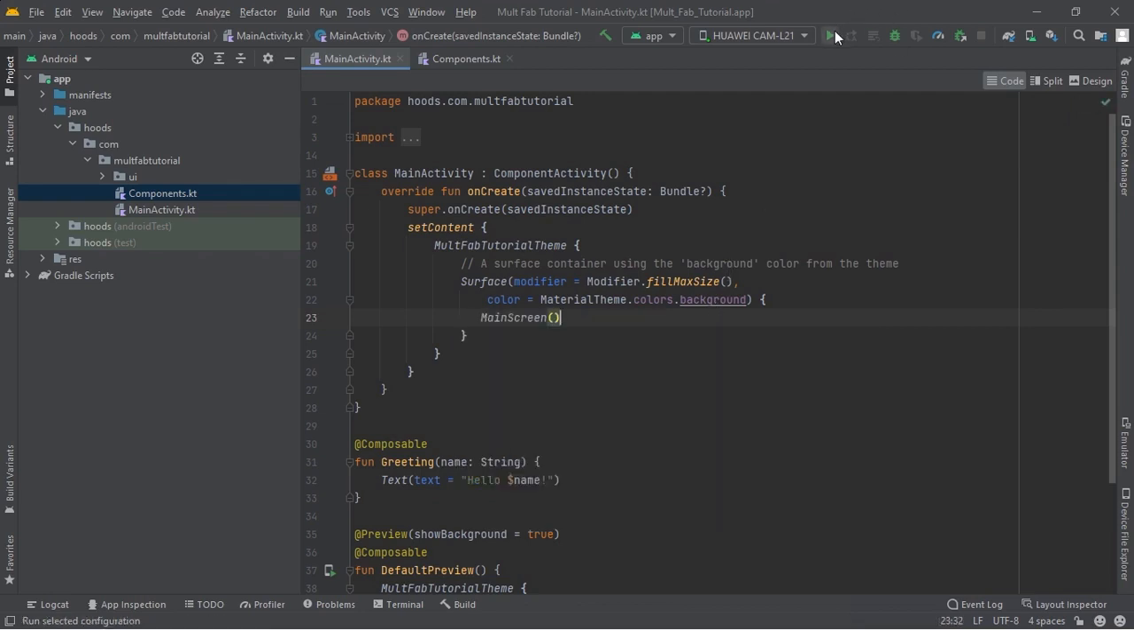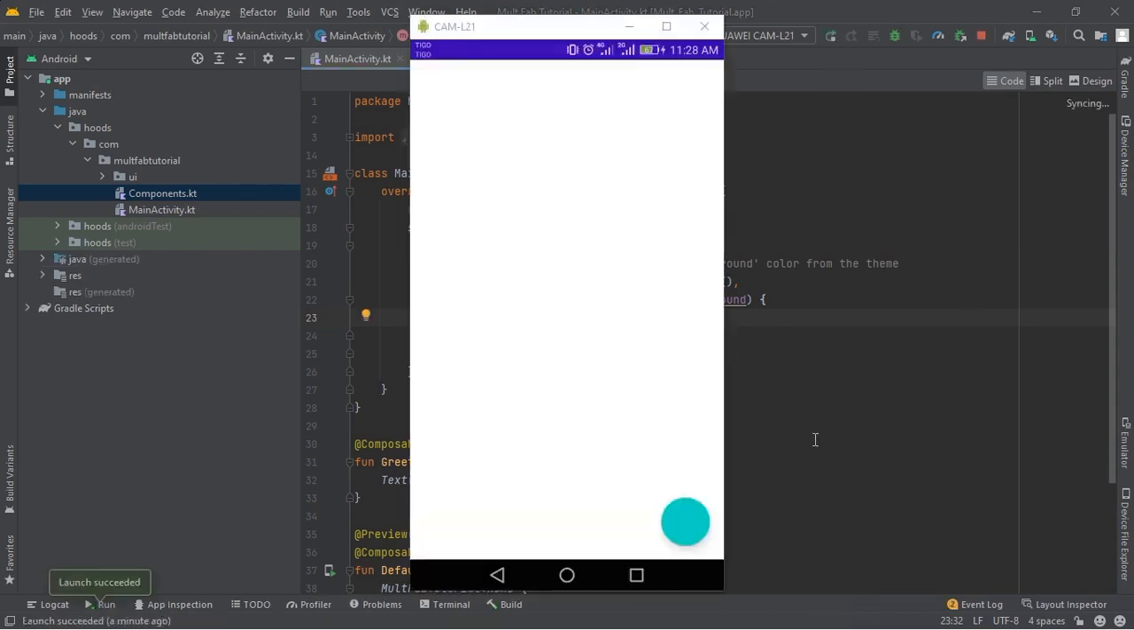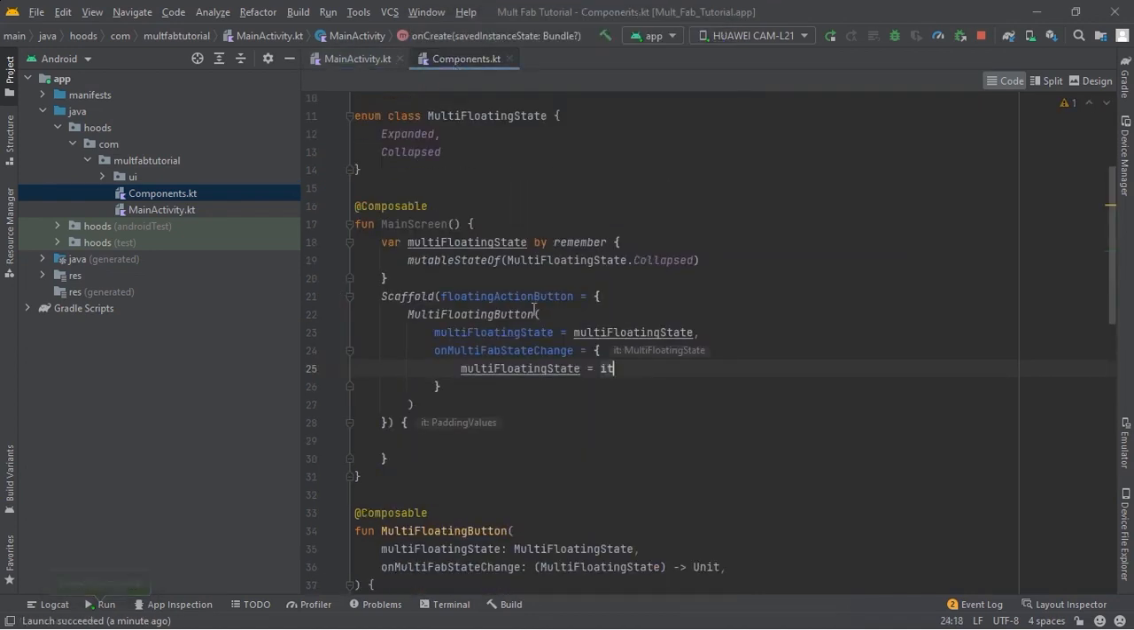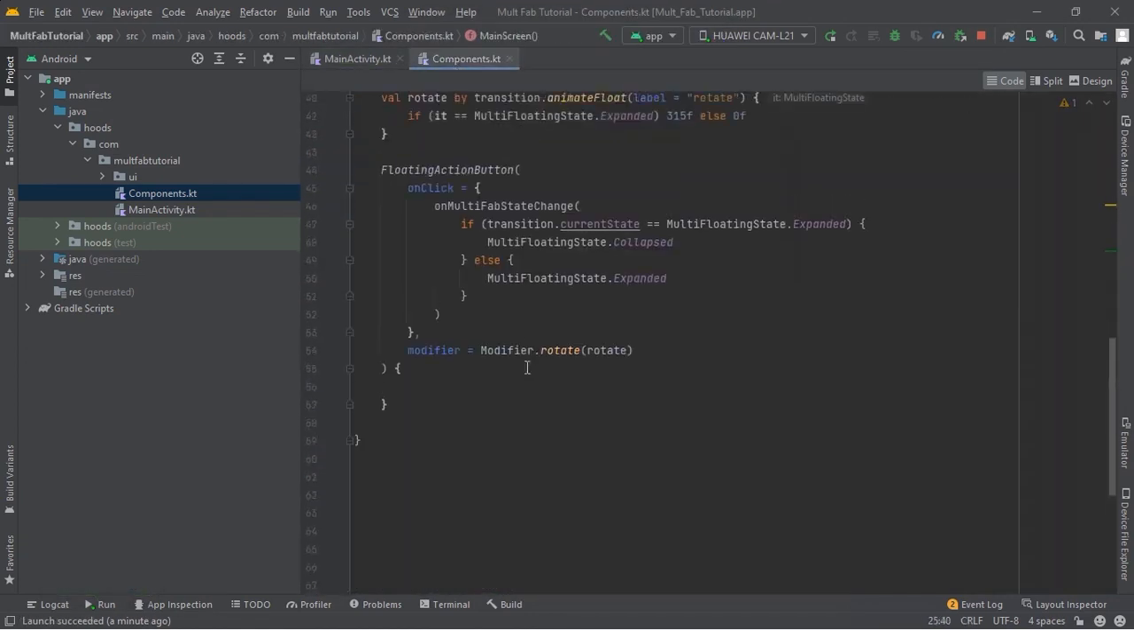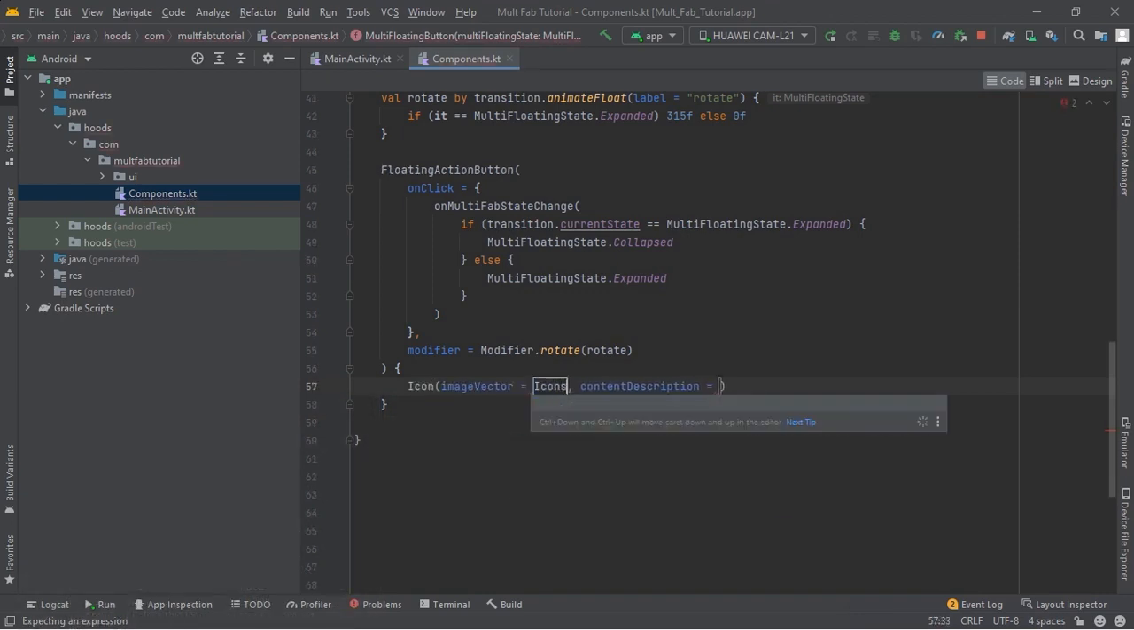Okay, now let's run our application and see if the rotation actually happens. Now the app is launched and we have forgotten to add an icon. So let's do this inside the components. We can come inside this floating action button, and inside here we can add the icon. Now here we can pass in the image vector, so we can use the icons.